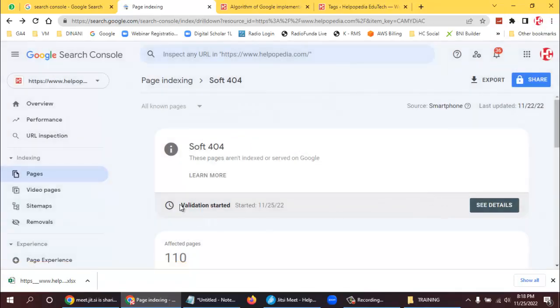So it says that validation started, and 11/25/22, so it's today's date and the validation has started. So what is validation? Now Google will validate. I told Google that I have resolved all these issues, and then it will tell us that okay, this has started. So now Google will verify in 2-3 days and they will revert back.